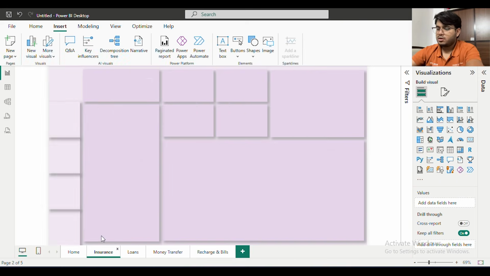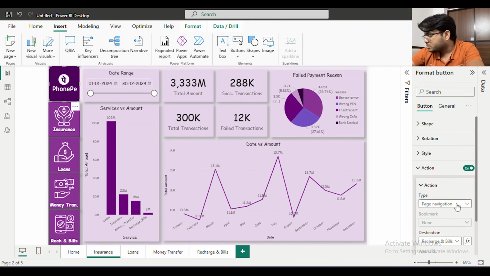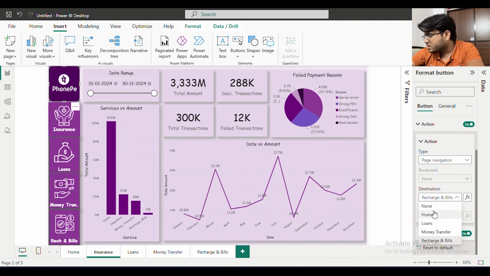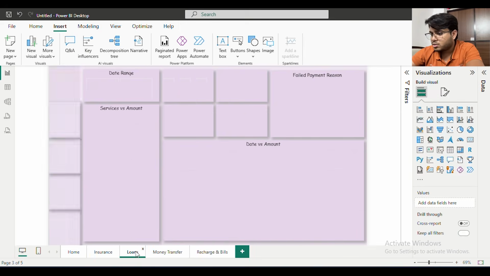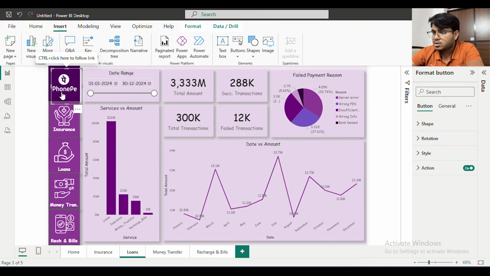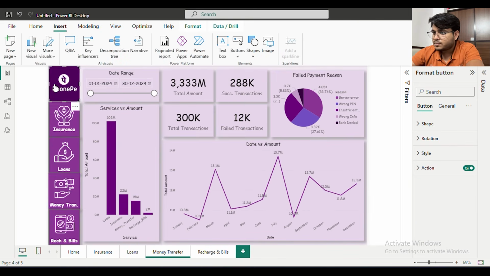Now we'll do for the home page. Okay, so I'm taking this to the home page thing here. Action, going to recharge and bills, and from that I'm taking to home. Okay, and copying this to the loans, to the money transfer, and to the recharge and bills.